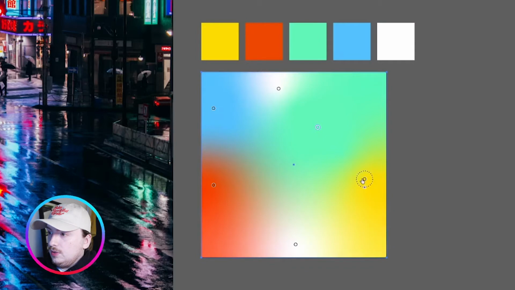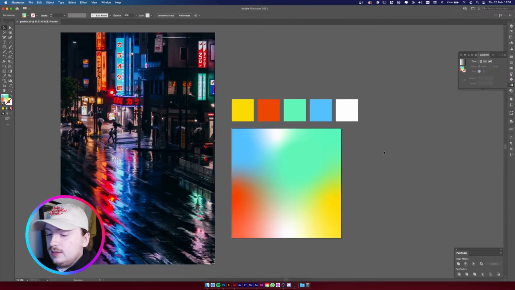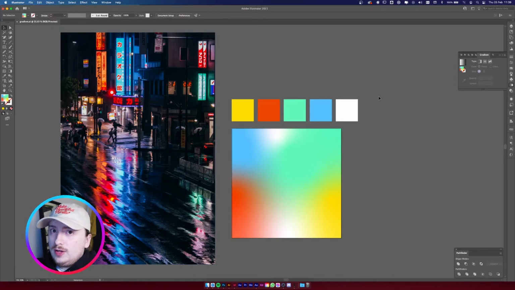gradient. Once you are happy with your gradient, hit V on your keyboard, which takes you back to the selection tool, and then you need to click Command S or just go to File and Save. So you've got your gradient. Congratulations, you made a gradient.